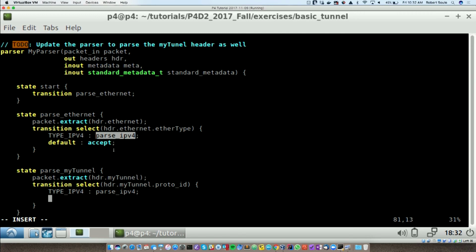And the default, so we'll only look at encapsulating IPv4 packets for now. So that's the only type. So if it's anything else, if the proto ID field is anything else, then we want to terminate the parser. We want to be done. So the default will be to transition to accept.